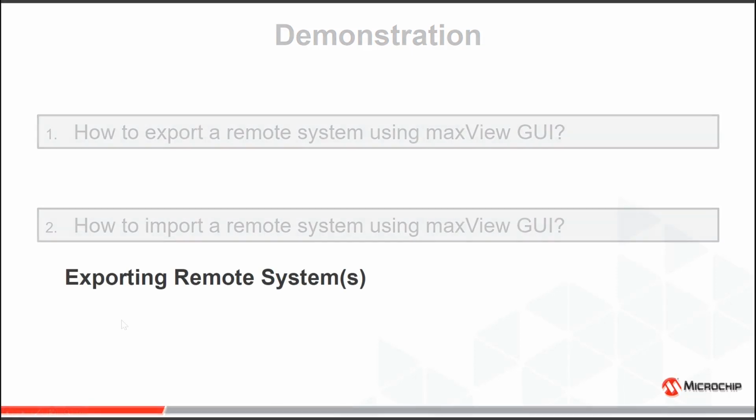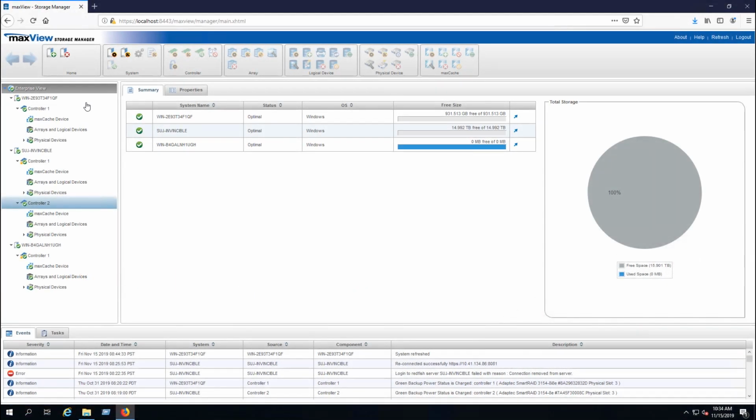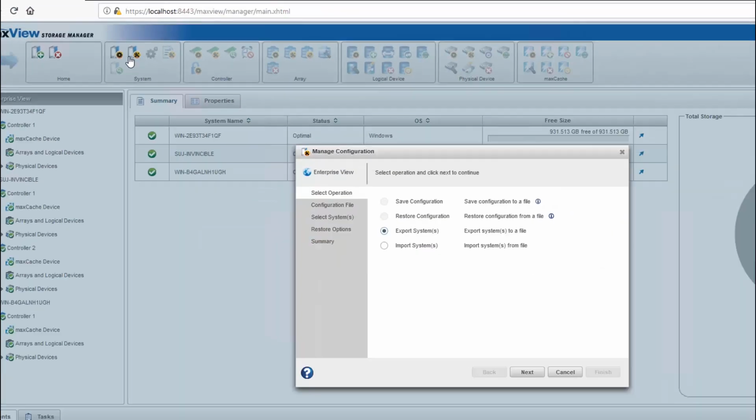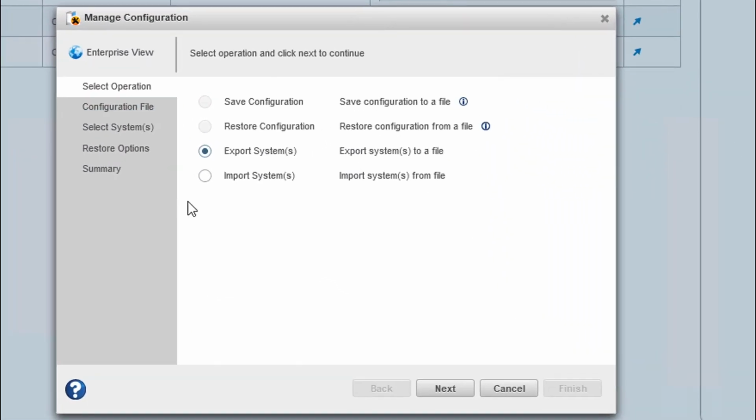Now, let's talk about how to export remote system configurations. To export a remote system, select the Enterprise View node. Now, on the ribbon, in the system group, click Manage Configuration. The Manage Configuration wizard opens for that system. Note that the export feature is applicable only when MaxView GUI manages at least one remote system.